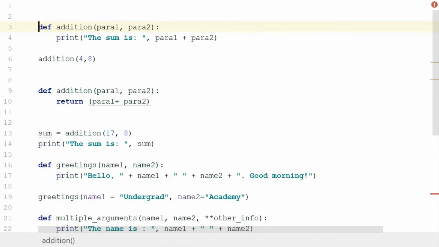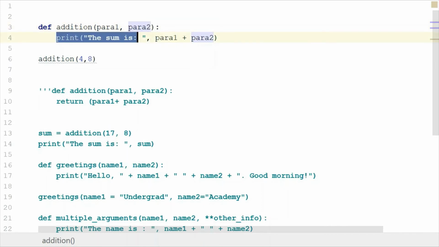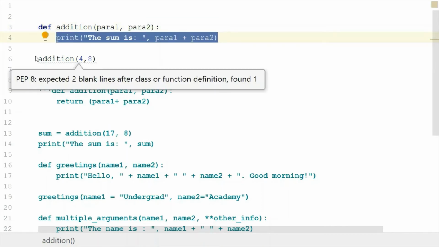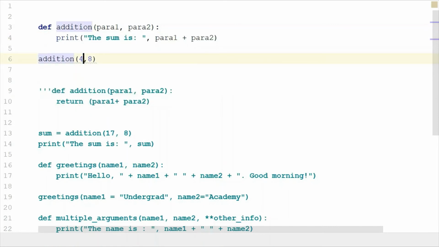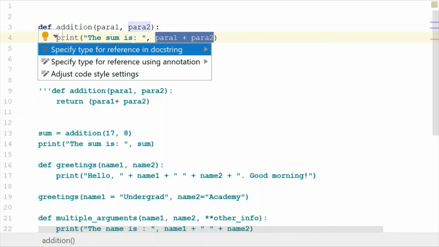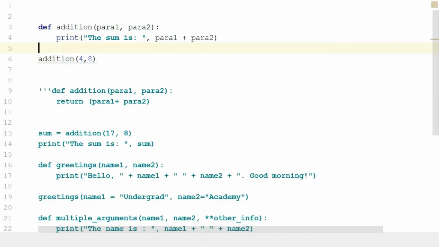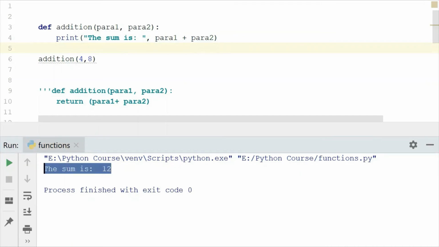Let's remove this and comment this. Okay, so here again I have declared my function using the def keyword. My function name is addition, and I'm passing 2 parameters, para1 and para2, and I'm printing the sum, that is the sum is para1 plus para2, and I'm calling this function addition and passing the value of parameter 1, that is para1 value is 4 and para2 value is 8. So this 4 will be assigned to this para1 and this 8 will be assigned to this para2. And here I'm adding both of these and I'm printing the sum of both of these. So let's run this. So I've got the output, the sum is 12.